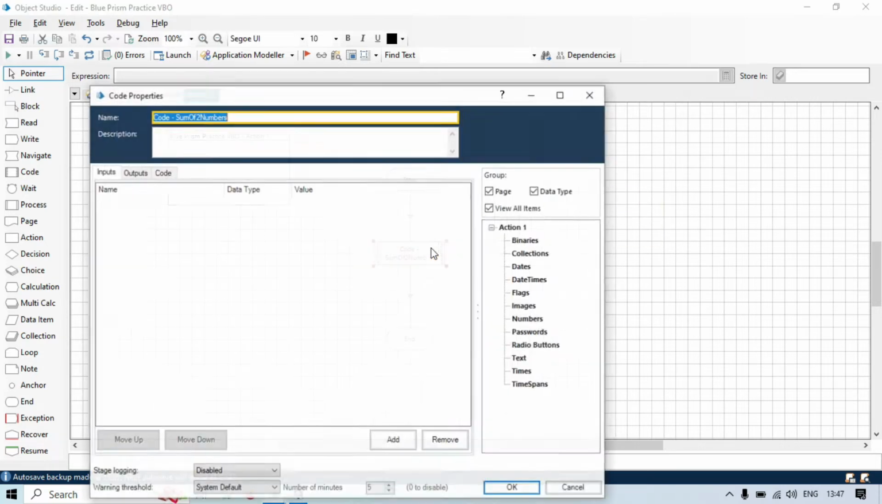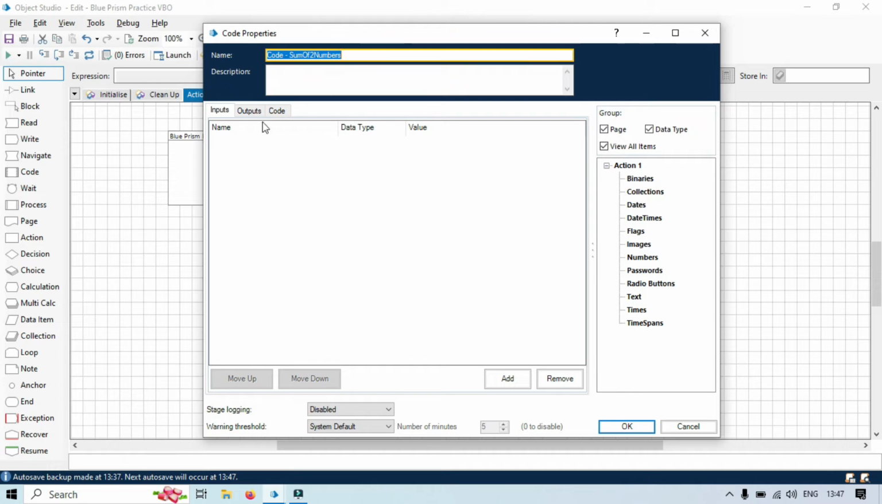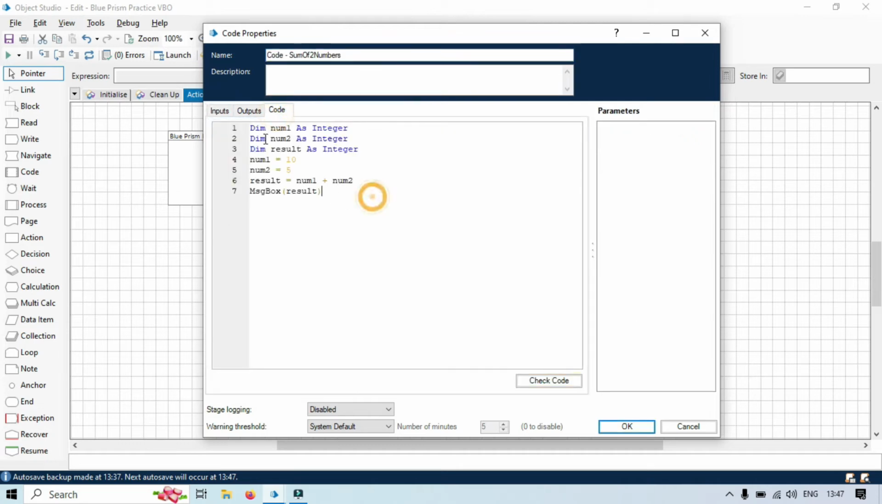So in the previous video we used this example, this code, where we pass two numbers, number 1 and number 2, and then calculate the sum of these two numbers, pass it to result and show it in a message box. Now we are going to use input and output parameters. We'll take the value from the input parameters and pass the output to the output parameters, right?